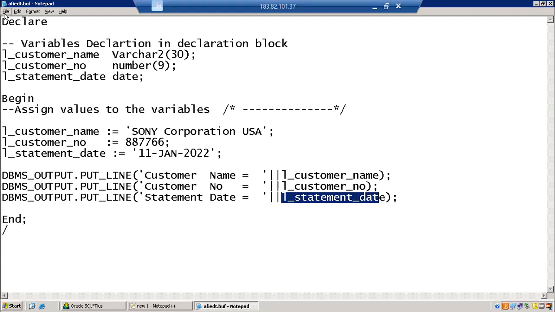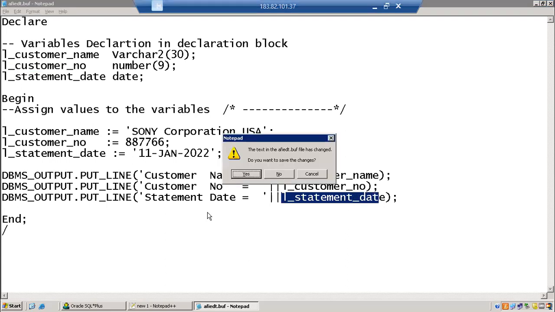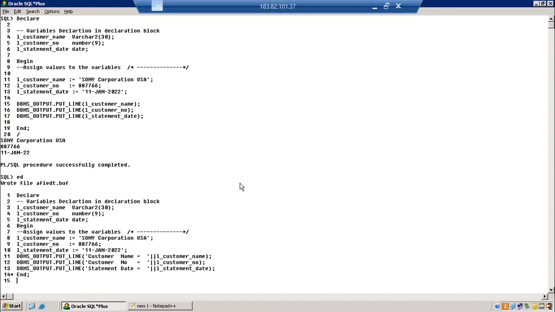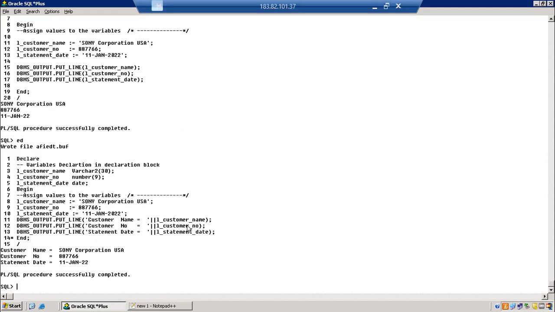Right, now let's see. File, exit. Now what is the system asking us? It's asking, do you want to save this file and execute whatever changes you have made? Yes, we want to save the changes and execute. Now what is the system showing? Customer name, this is, and customer number, this is, and customer statement date, this one.